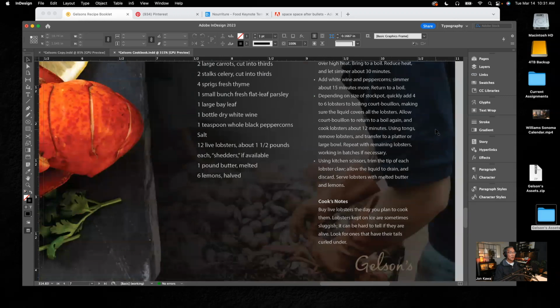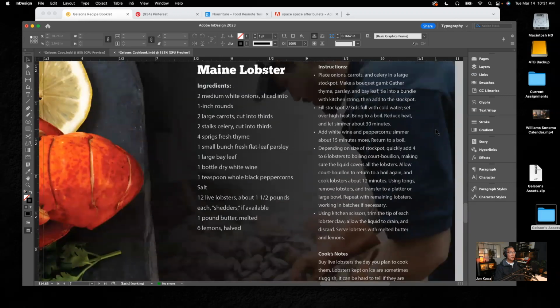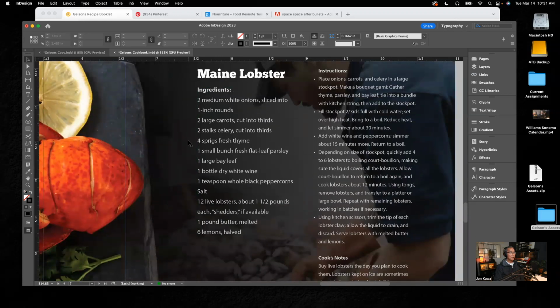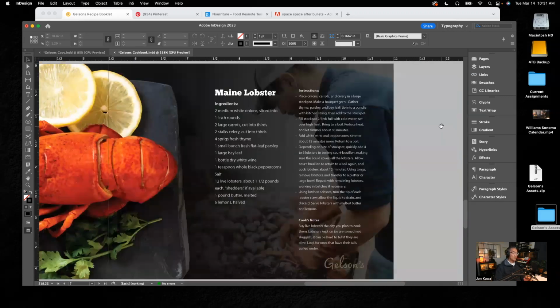And you can see how it goes down. Now on this side over here, we don't have the bullet points, but under the instructions, you're going to have bullet points. Okay, so let me back out of that.